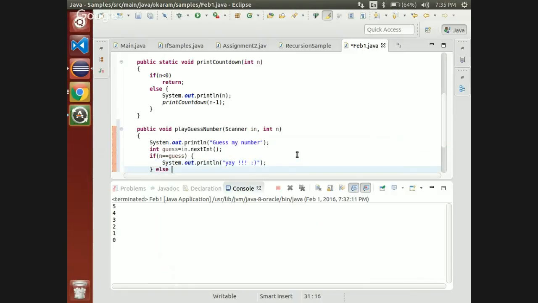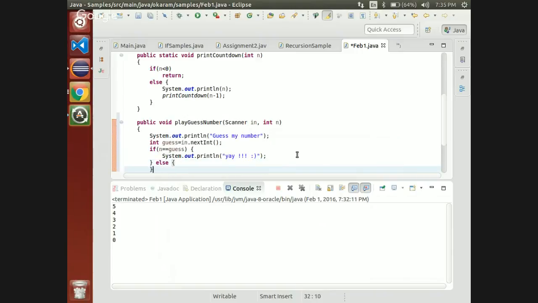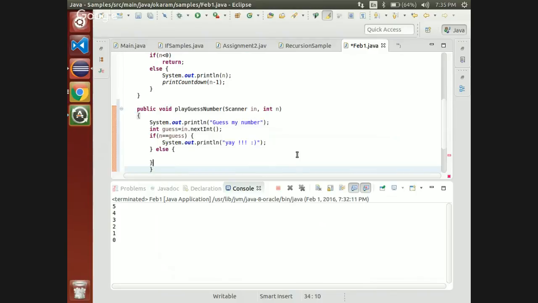Okay, else, what do we do? We could just System.out.println "Guess another number," whatever. And then how do we make it System.out.println?